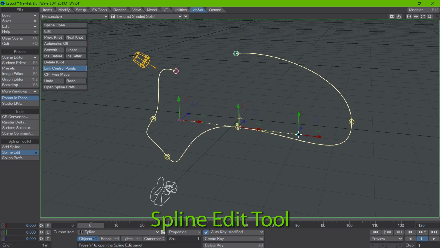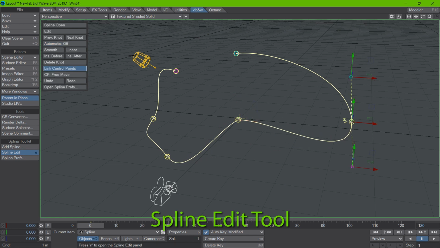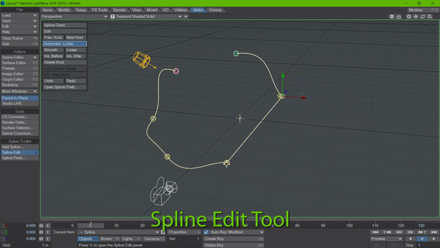Now, for every knot, you can either control the smoothness or the curve shape through the knot by using the control points, but you can also, by using automatic, either automatically make it a smooth knot, or if you click on it again, a linear knot, which is essentially a hard edge. And this essentially changes the control points, which define the shape through the knot automatically, depending on the position of the knot and the one before and after it.